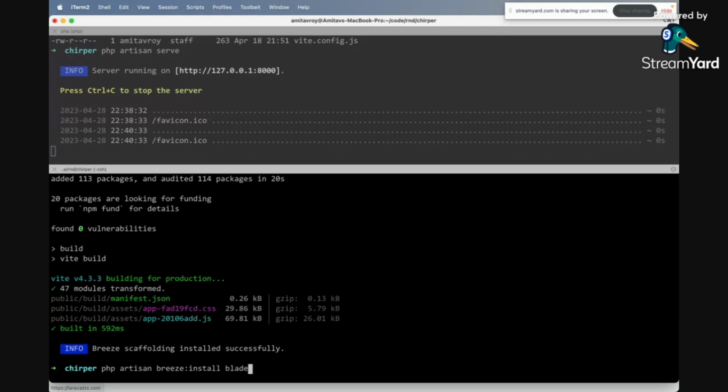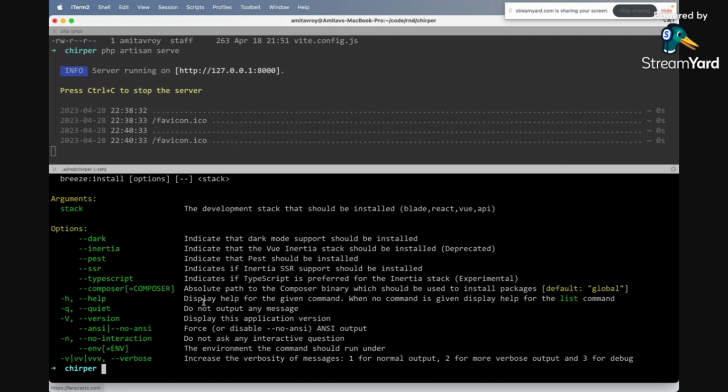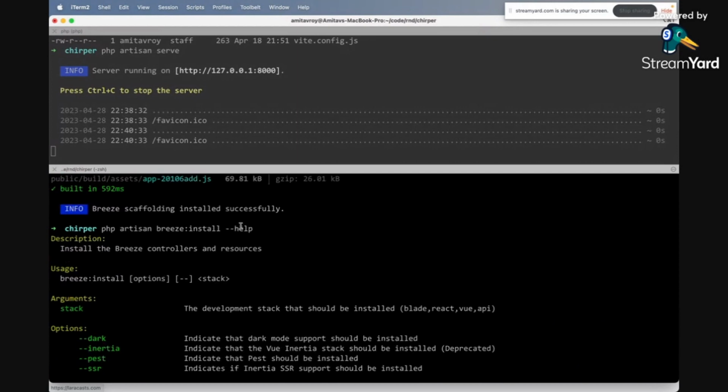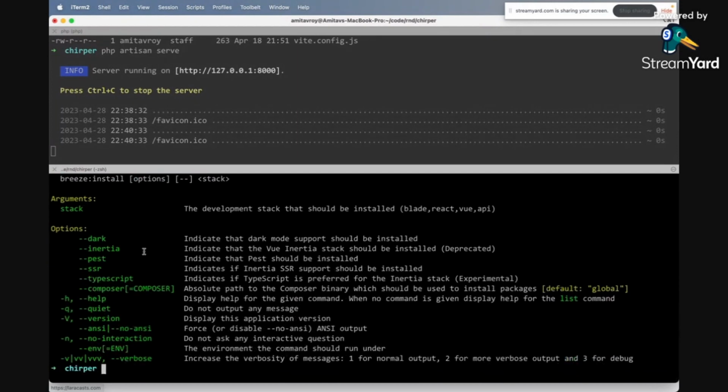Because Breeze comes with multiple versions of front end. It has a JavaScript version as well as the Blade version. So what is happening is, basically, I am telling Breeze to install Breeze with the Blade version. Oh, understood. Got it.